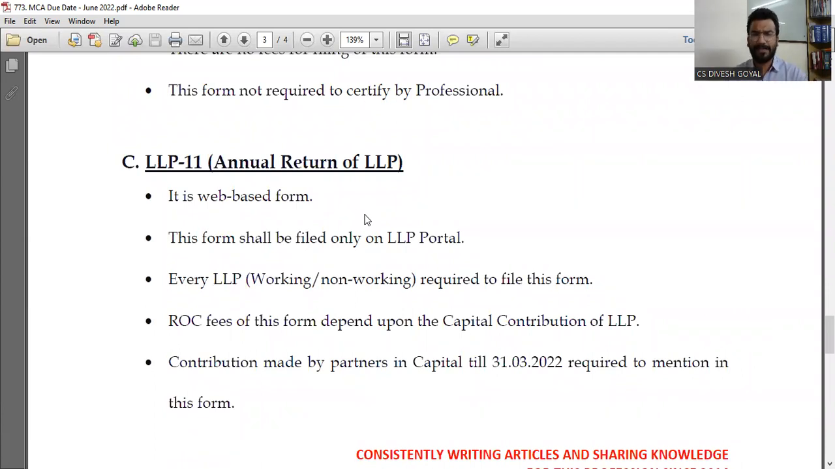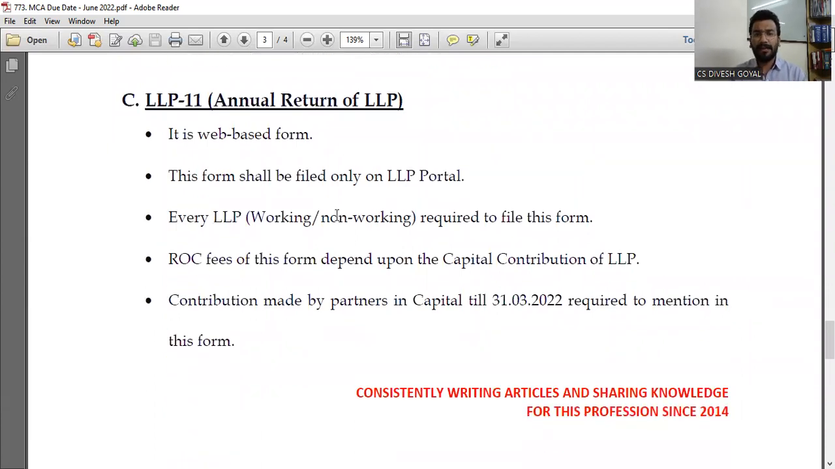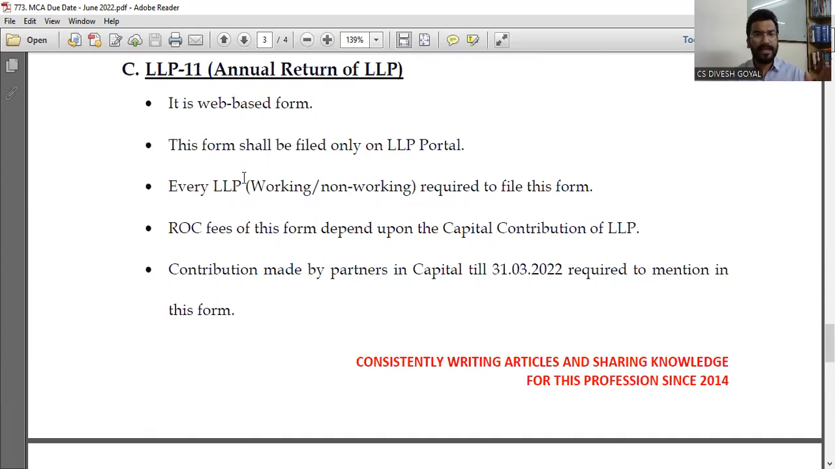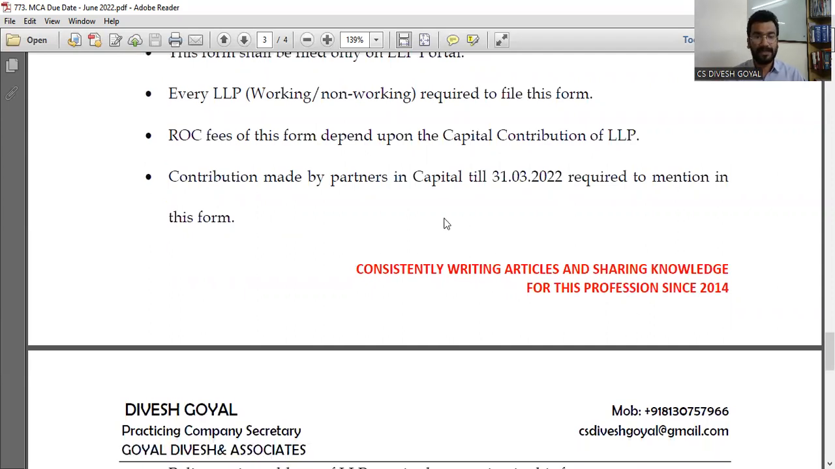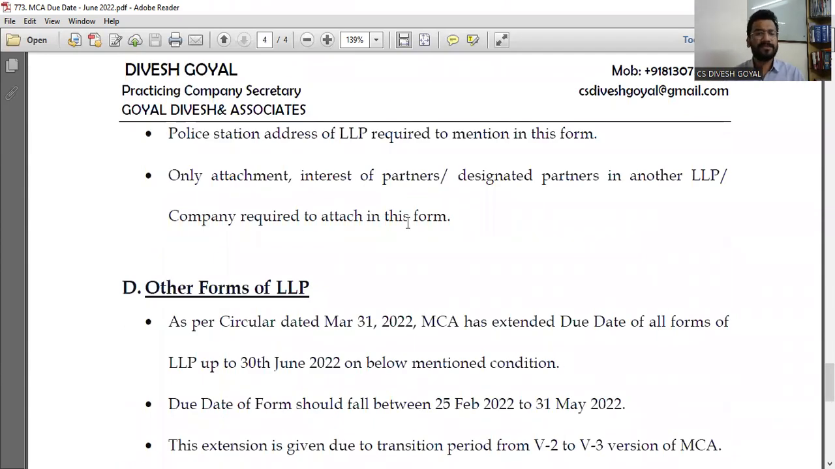Third form is LLP 11. LLP 11 is a web-based form. This form is required to be filed only on the LLP portal of the MCA, that is the version 3 portal. Every LLP, whether you are a working LLP or a non-working LLP, has to file LLP 11. The ROC fees of this form depend upon the capital contribution of the LLP. In this form, you have to give the details of the contribution made by the partners till 31st March 2022. You are required to mention the address of the police station, and the interest of the entities of your partner and designated partner.